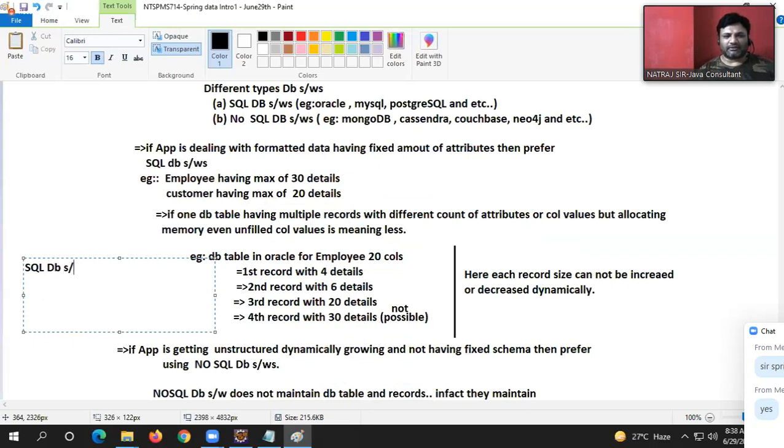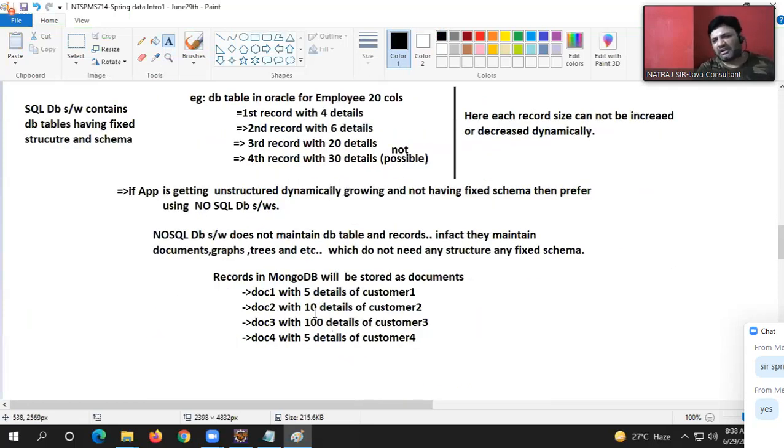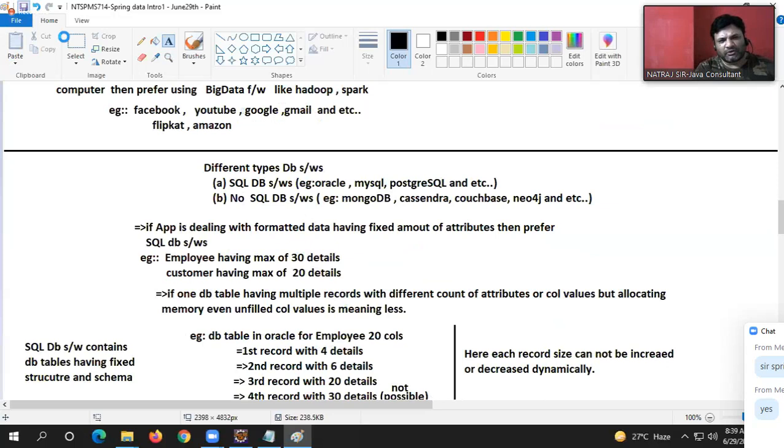SQL database software contains DB tables having fixed structure and schema. Here, no structure, no schema. So in one document, 4 details, in another document, 100 details, in another document, 5 details. Are you listening to my statement here? Forget about SQL, forget about tables, forget about a number of things. Don't worry. I only teach MongoDB. I only show interaction with MongoDB.